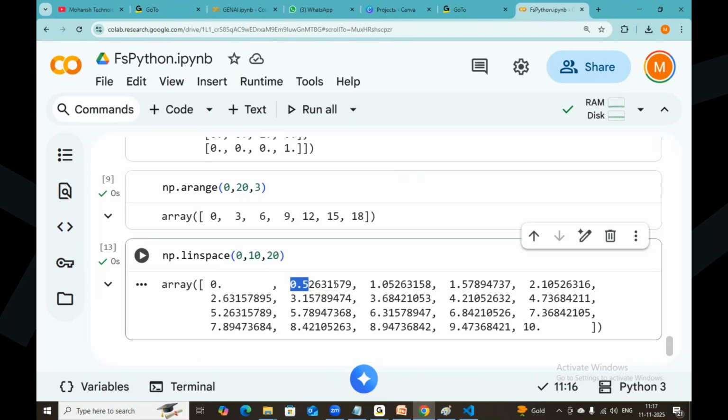linspace takes the exact space between 0 and 10. The first value is 0, the last value is 10. Between that, 20 values are going to be taking the spaces.